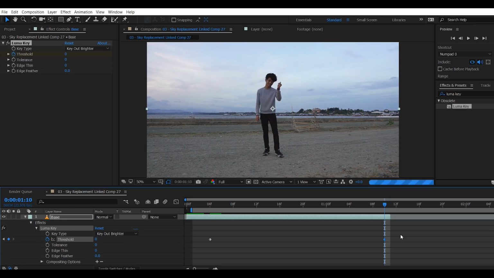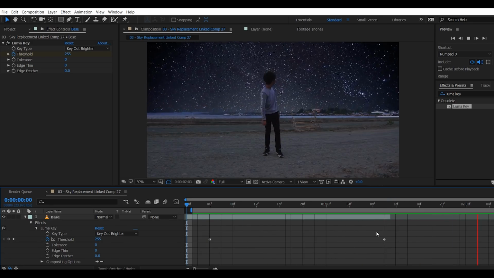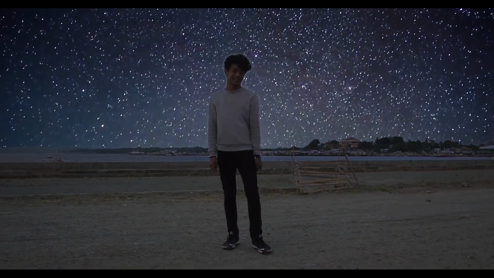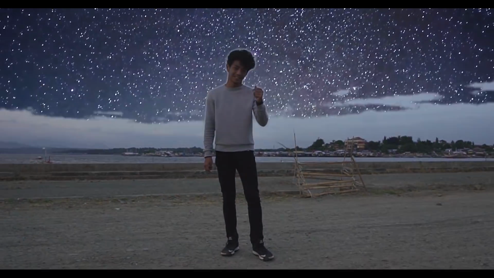Let's play it back. Whoa! So we just did the day-to-night transition using the sky replacement.